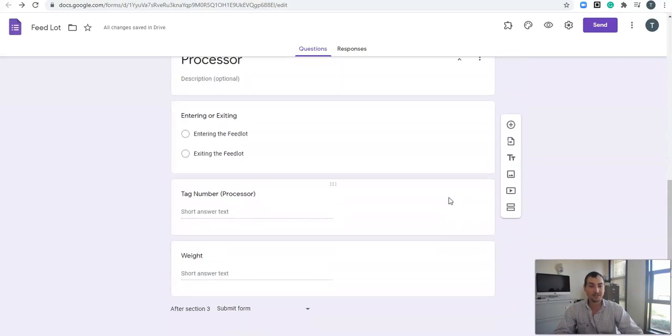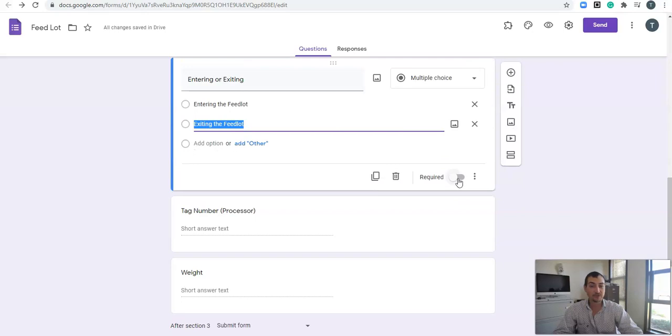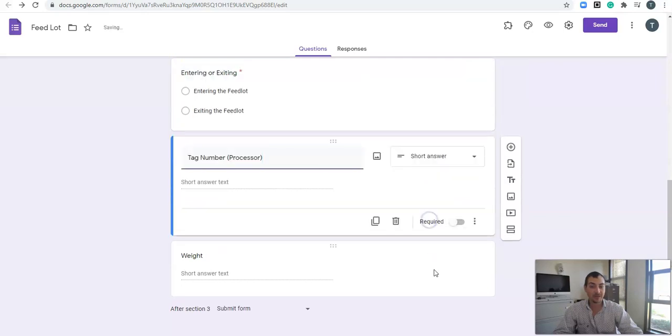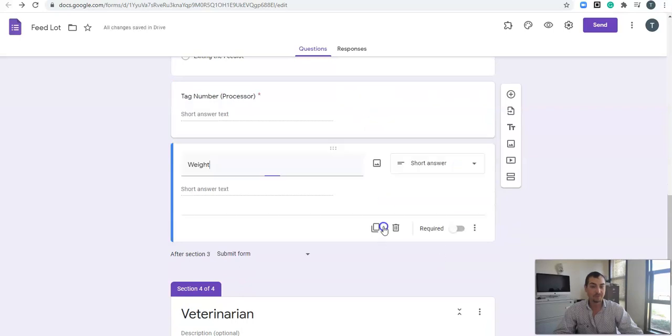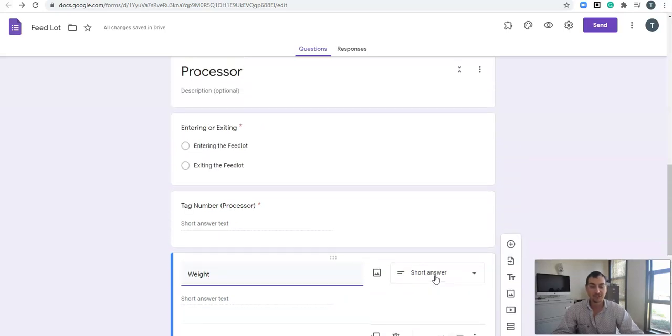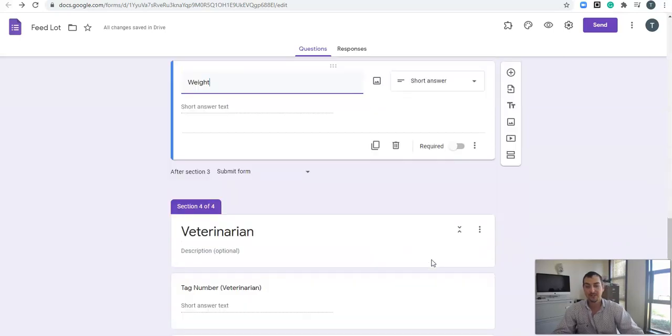Under this processor, maybe we want to make all this required. We want to know what they're entering in at. We want to know what their tag number is for sure. But maybe weight's not as big of a deal. They should enter that, but not so much. So we're not going to leave it required. So just like we saw in the last video, you can make certain questions required, certain ones not required.